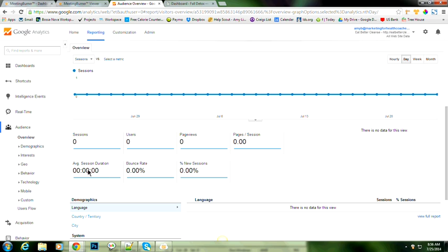The average session duration is also important. This is how long they're staying on your site. The bounce rate is if they go to your site and then they leave before clicking onto another page, that's called a bounce, and that would be the percentage of people that bounced from your site rather than continuing to another page.